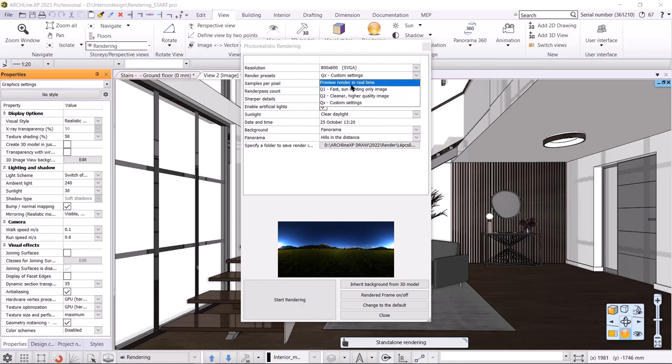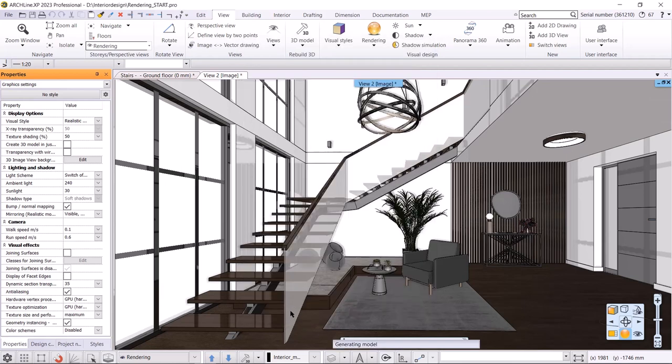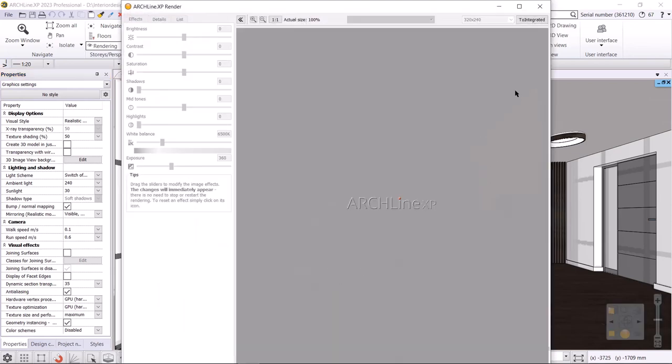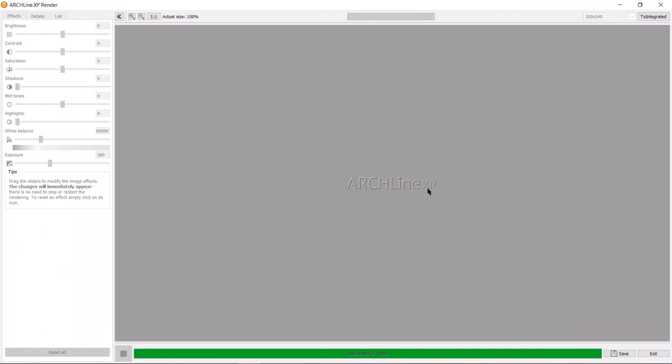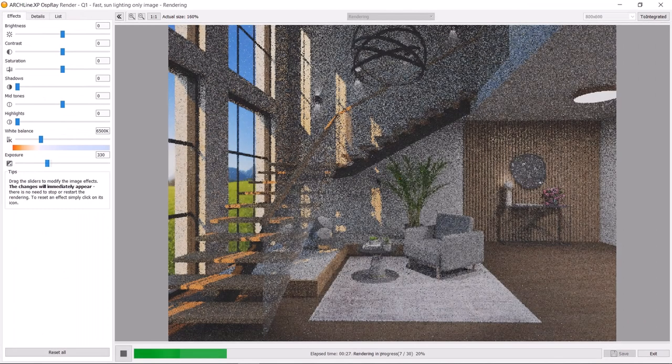Let's get back to the test render, which I'll do with the Q1 fast sunlighting only image render preset. I'm going to select clear daylight. For the date and time, you can see the setting that was given at the beginning of the video. And for the background, I'm going to select a panorama image and then start rendering. Rendering time will be very short with these settings, 1 to 2 minutes at most. If it takes longer to render, it can be stopped at any time, but I'll wait for that.